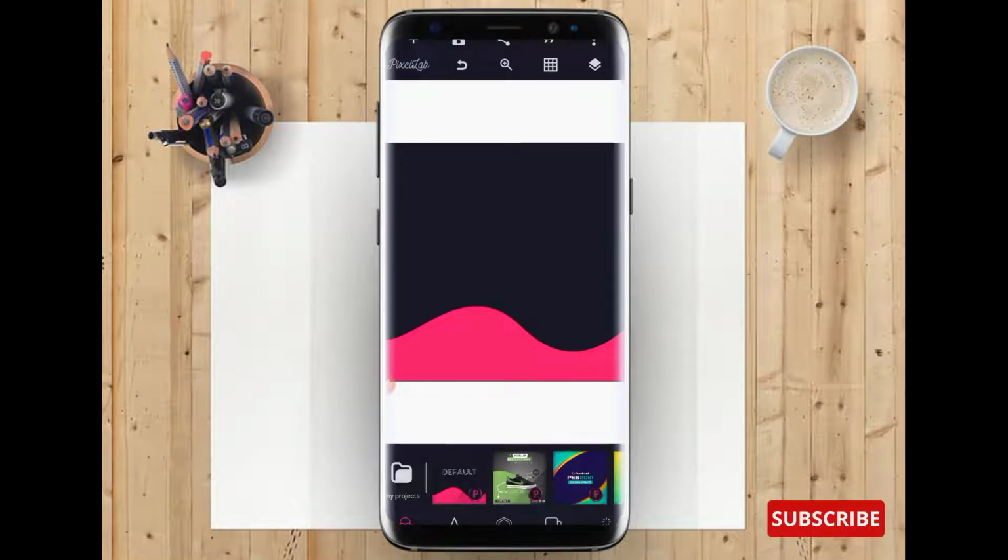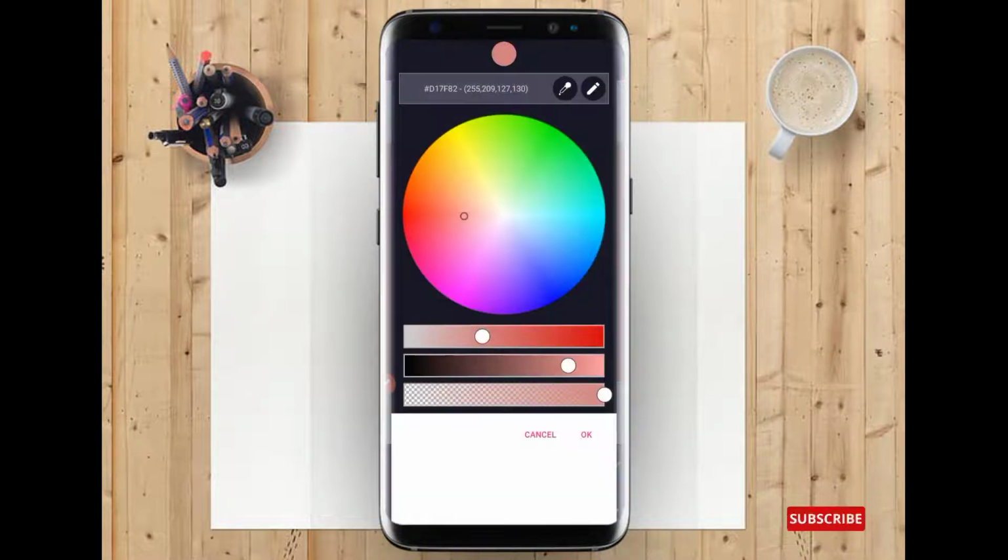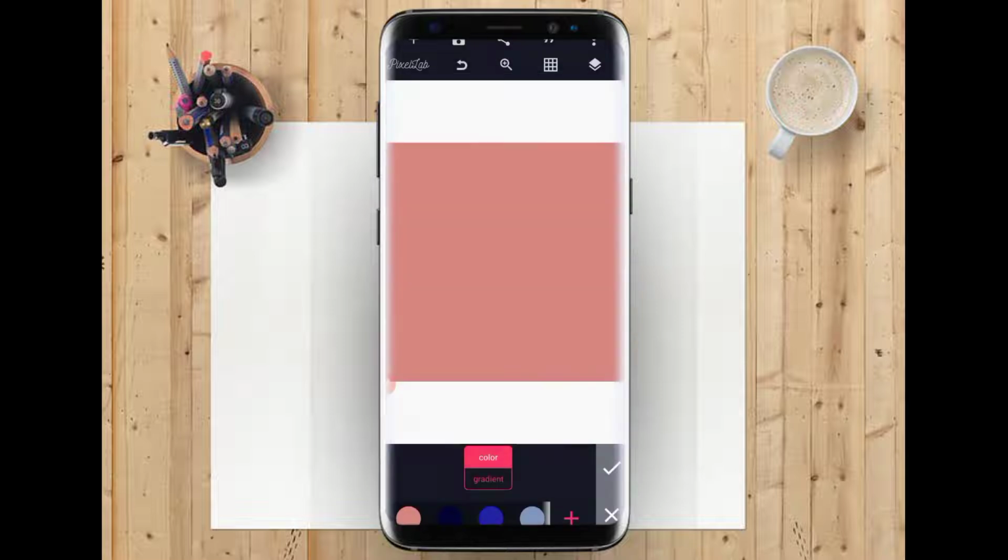So the first thing I have to do here is to change the background color to this, and this is the color code: D17F82. I repeat, D17F82. So that is the background color I'm going to use.